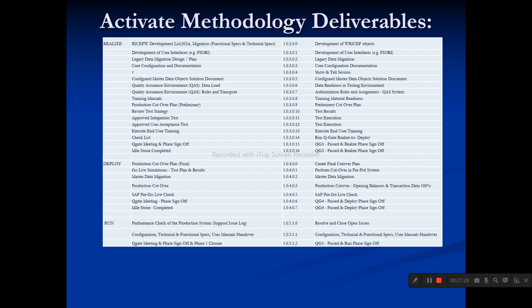But in SAP S4 HANA, SAP has provided an activate methodology. In SAP we call it LTMC, the migration cockpit. If you are into FICO, let's say I need to upload GL balance, asset balance, customer balance or vendor balance. All the templates and all the programs, everything they have designed.